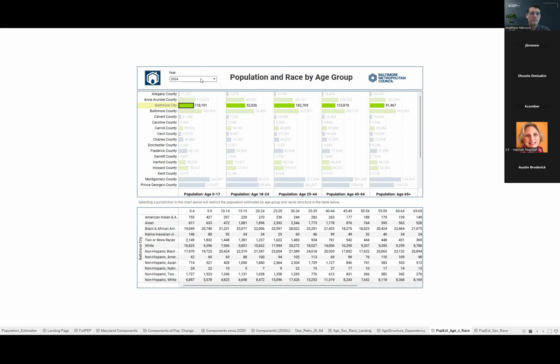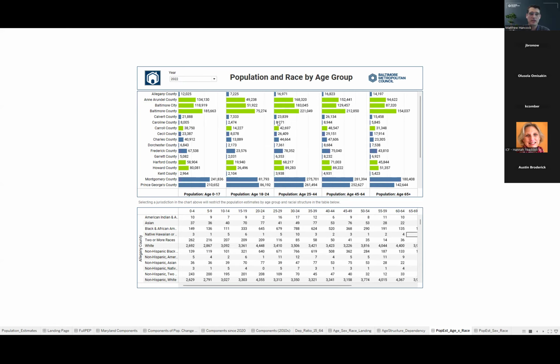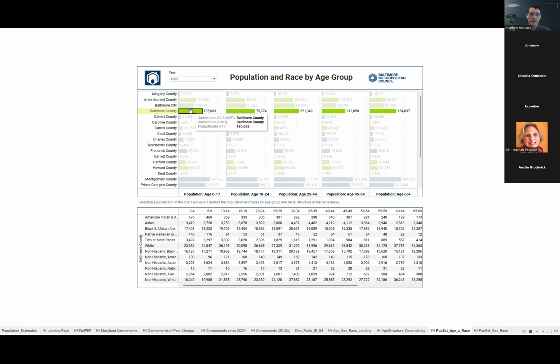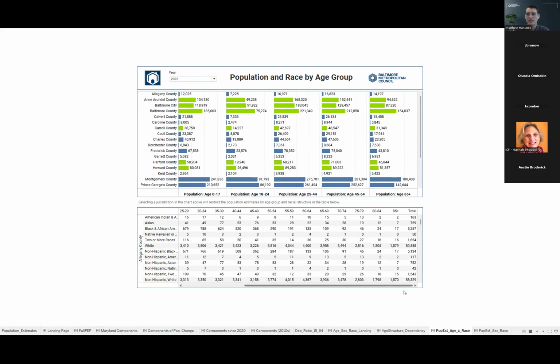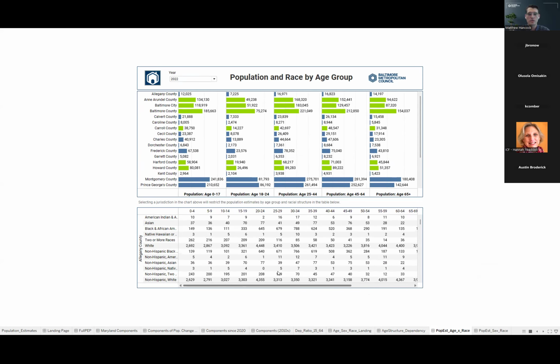And again, whenever you're needing to look at different years, you go to your year box at the top, it will update everything throughout. Whenever you click out of a jurisdiction, it is going to bring it back up down here in the table to where all jurisdictions are available. Again, it is just a more descriptive breakdown of those age groups. And then again, where you'll be able to see these 5-year age groups or 4-year age groups by racial category.